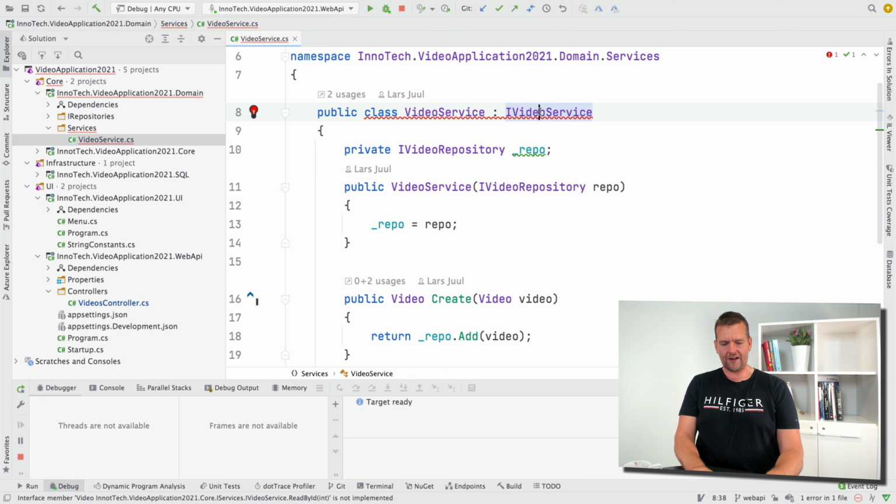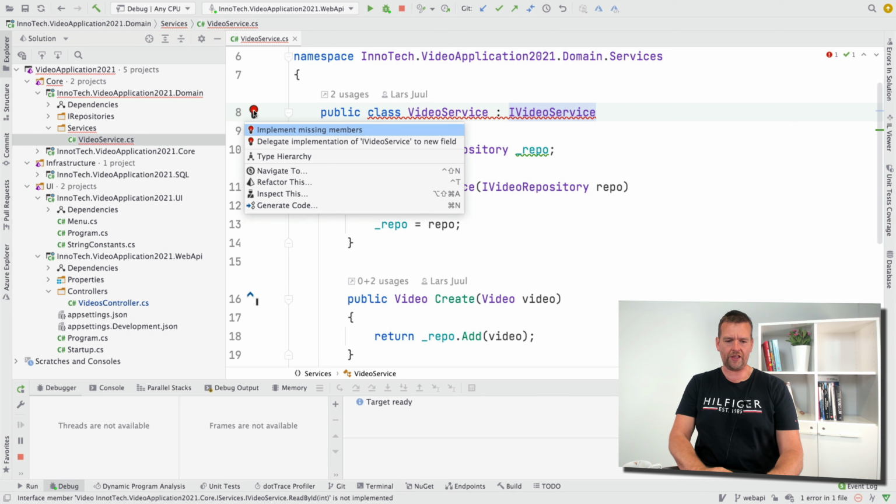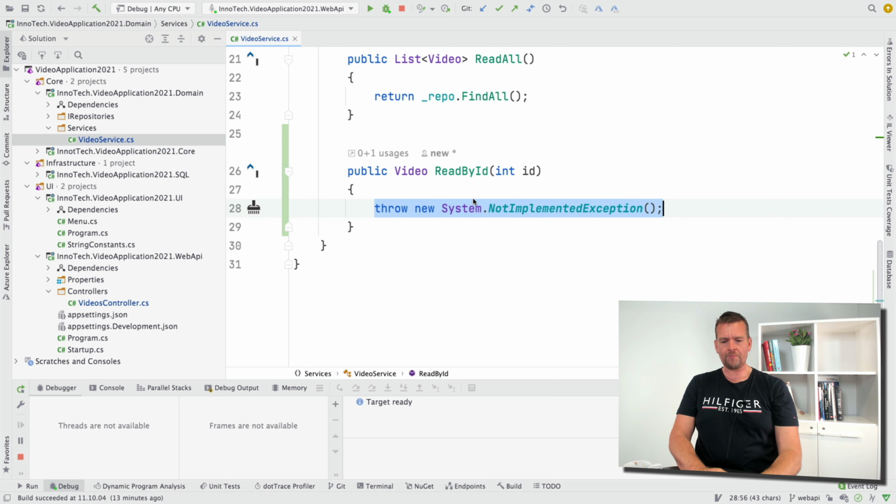And the reason is, if I press Alt-Enter again, you can also press the small lamp, it says implement the missing members, so you can call yourself an IVideoService again. So I'll do that, I'll implement missing members. There we go, now we have the ReadById right here.